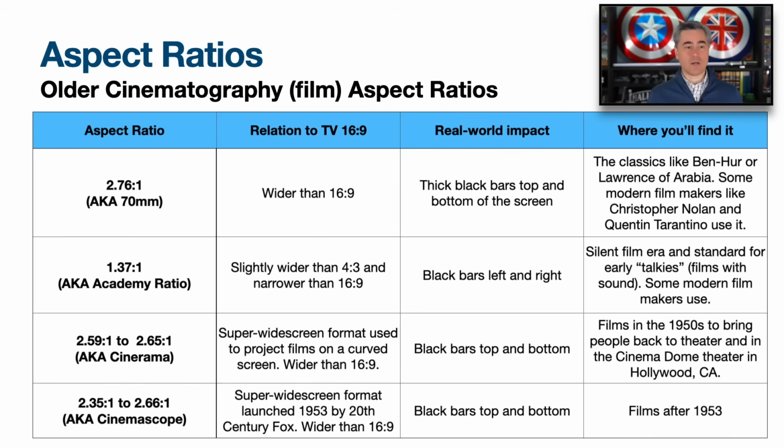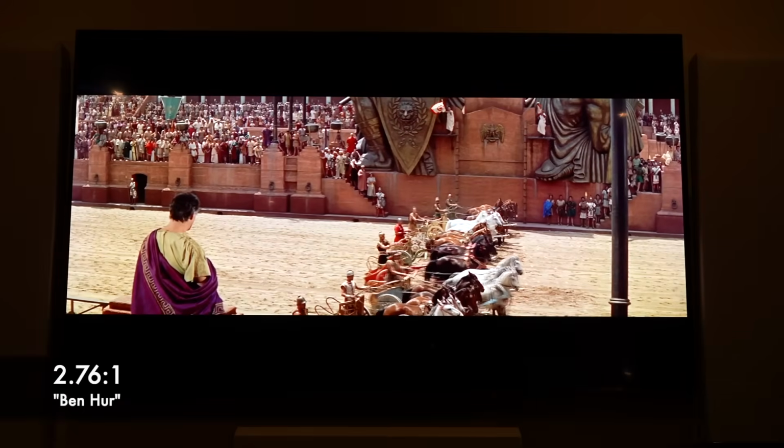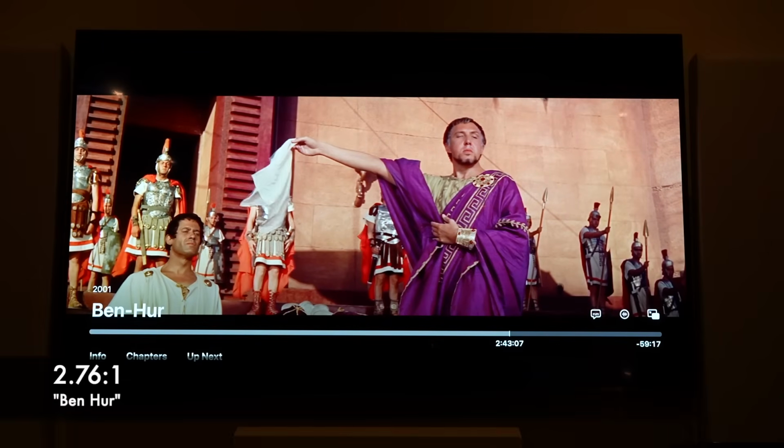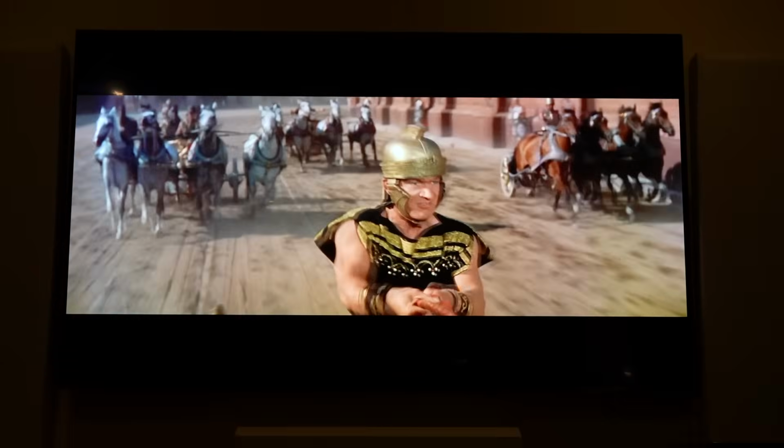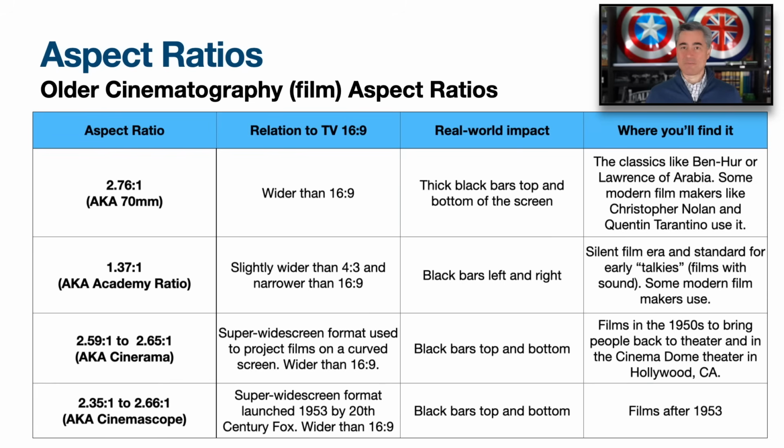So 2.76 to 1, this is obviously wider. This is the 70mm, great aspect. It's wider than 16:9. You get thick black bars top and bottom of the screen, and classics like Ben-Hur, Lawrence of Arabia, and even some modern filmmakers like one of my favorites, Christopher Nolan, and of course Quentin Tarantino, love this format as well. Then you have the Academy ratio, the 1.37 to 1, slightly wider than 4 to 3, and it's narrower than 16 by 9, so you'll get black bars to the left and right. And this is really movies from the silent film era, and it was the standard for the early talkies when voice and audio was added to these movies.